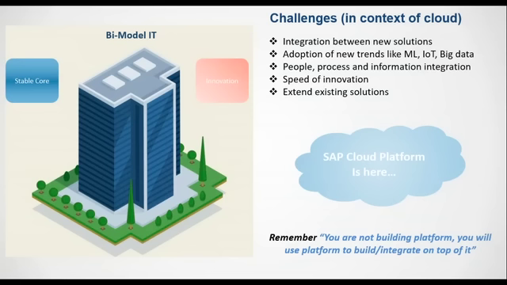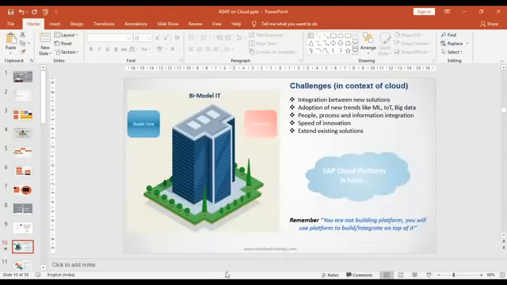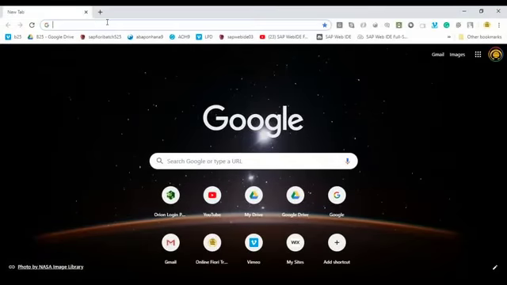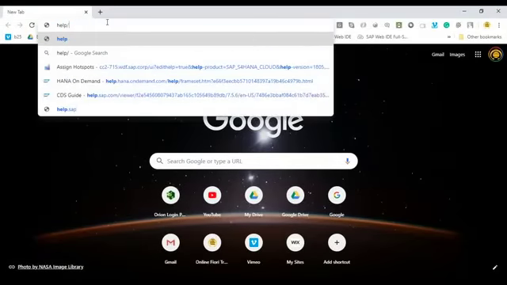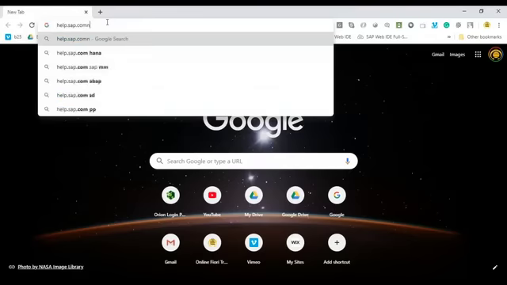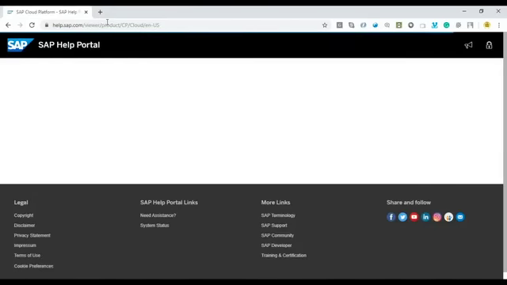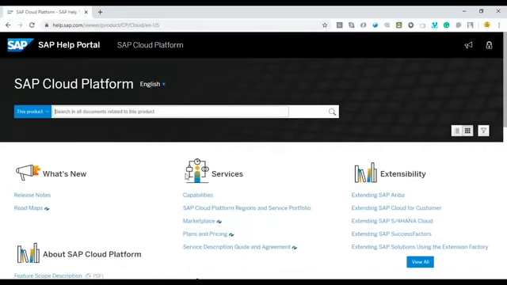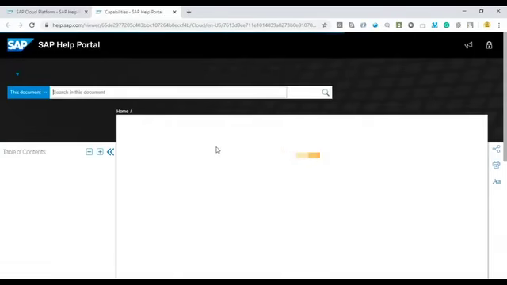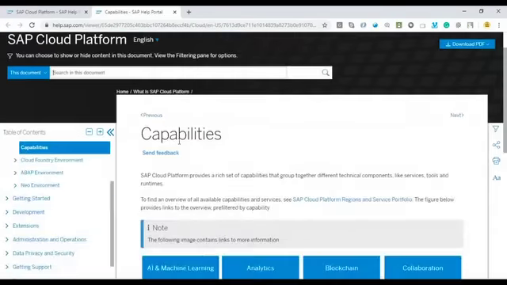Just to quickly show you where you can find these capabilities of SAP Cloud Platform, go back and search for help.sap.com/CP. CP stands for Cloud Platform. Press enter, and that's where you can find the complete documentation about SAP Cloud Platform offerings. You can see here the services it offers, the capabilities. Click on that, and now we will see what the main key capabilities of Cloud Platform are.